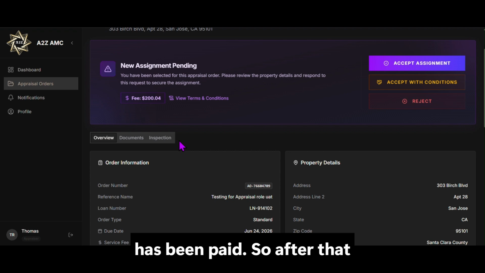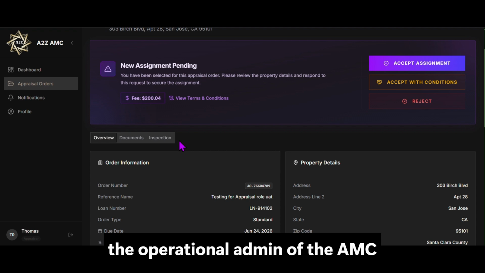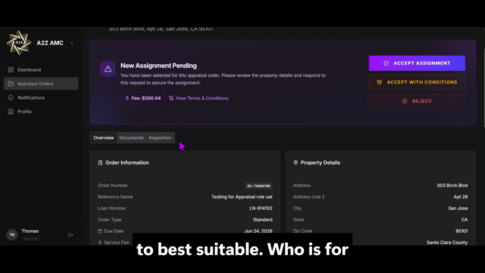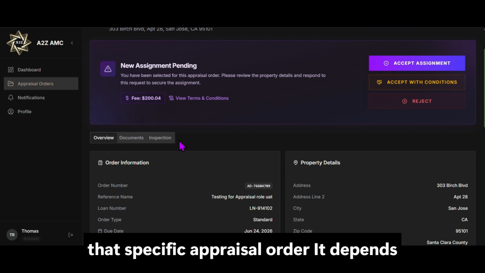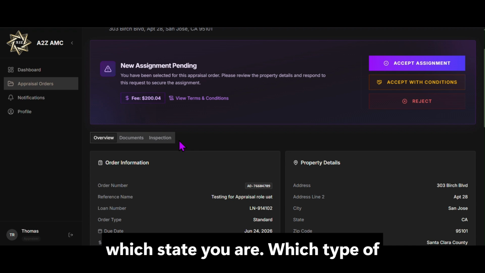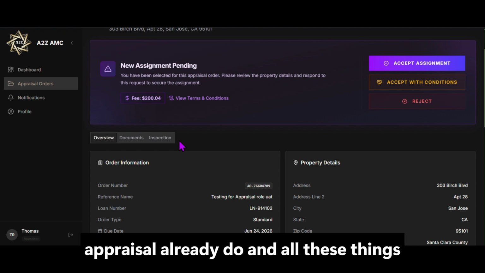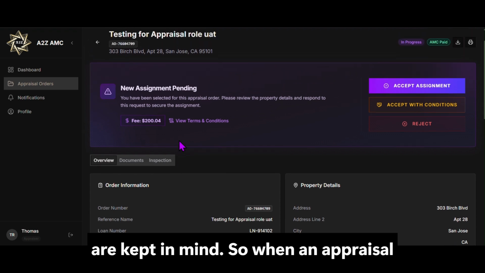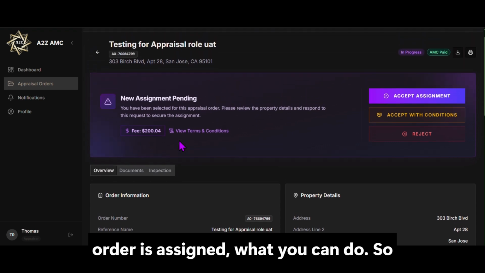After that, the operational admin of the AMC system assigns the appraisal order to the most suitable appraiser for that specific appraisal order. It depends on different conditions, like which state you are in and which type of appraisal order you do, and all these things are kept in mind. So when an appraisal order is assigned, what can you do?